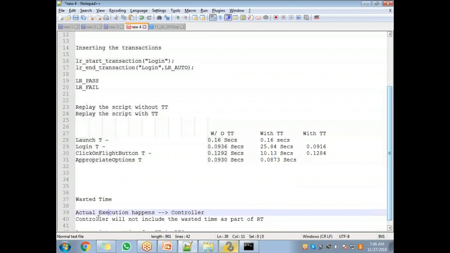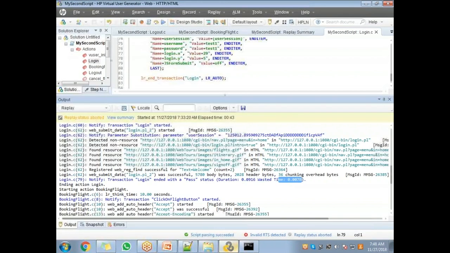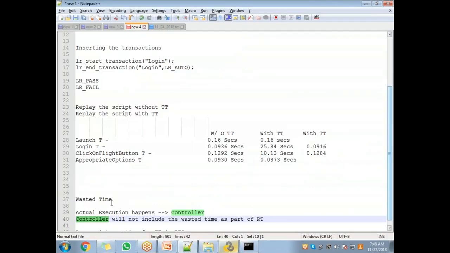The results coming out of the controller are what you produce to the client, and those results will not include the wasted time. Is this concept clear to all of you? The wasted time, guys. Is this concept clear to all of you?